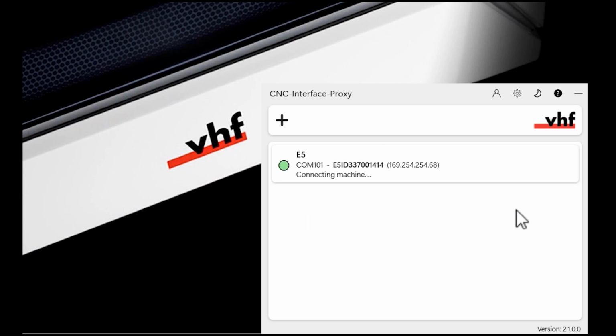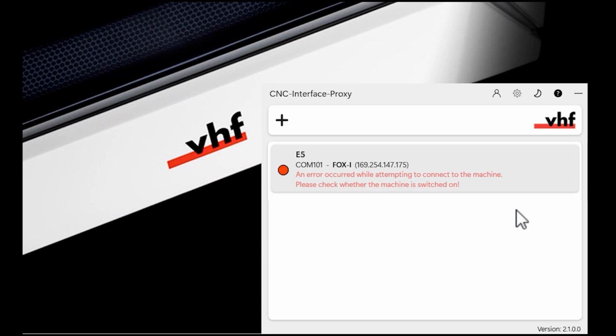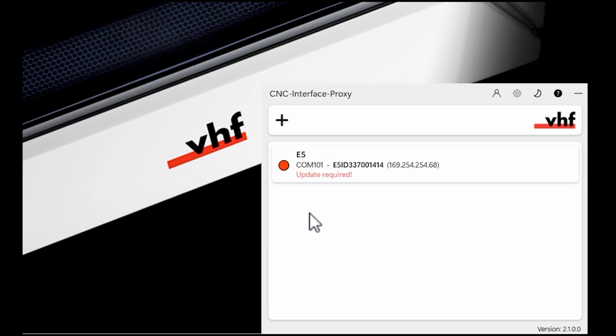The green dot indicates a successful connection. A red dot can have several reasons, such as a defective connection or another user already using the machine. If an update is necessary, execute it as shown. CNC interface tries to reconnect regularly.